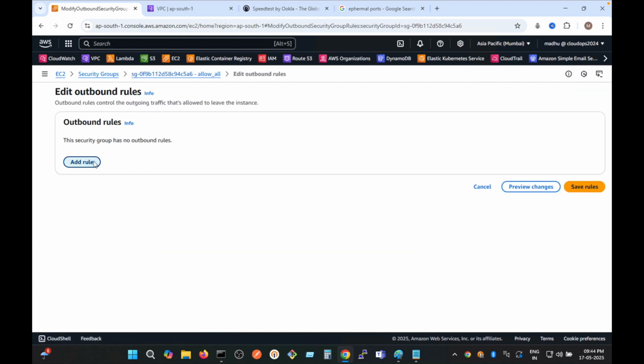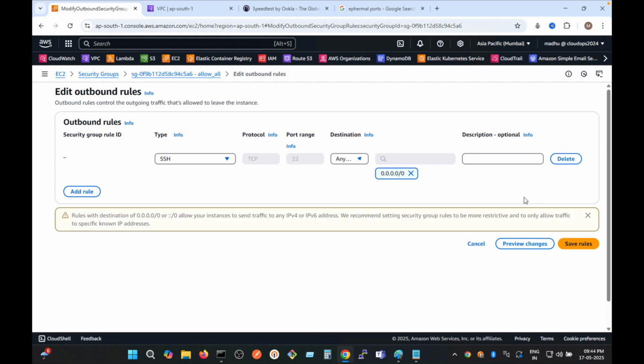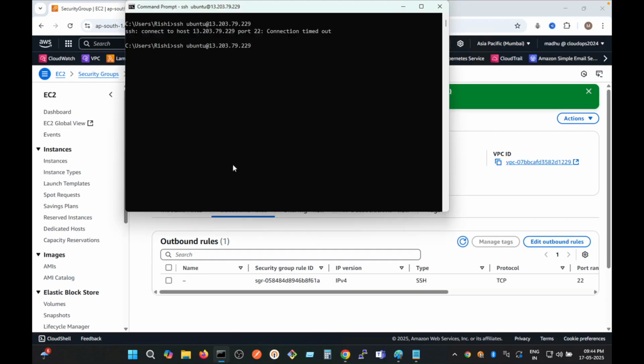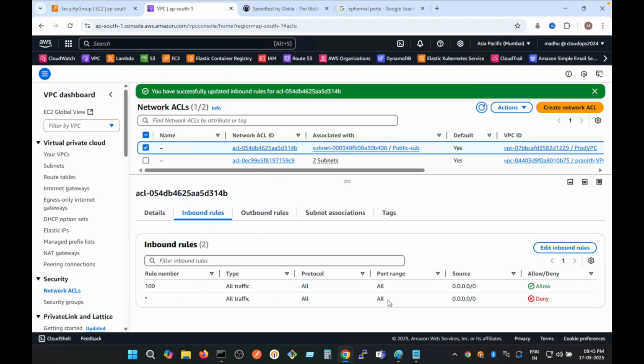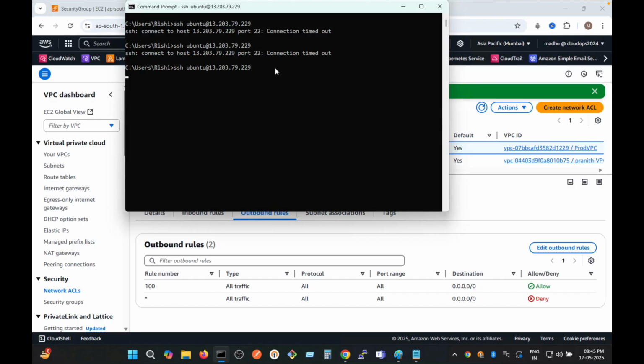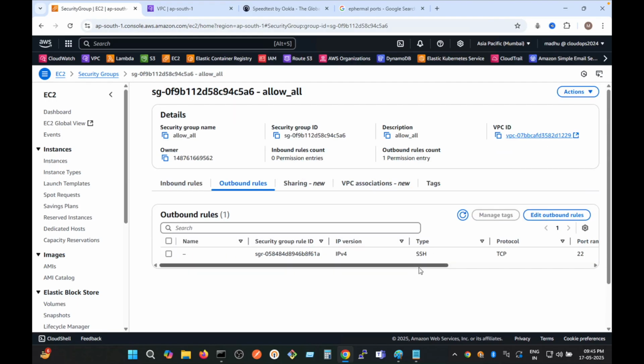So let's open it. Open inbound traffic. I'm going to open port 22, that's the default port, from anywhere, and save it. If I try to connect, did I change anything at the subnet network ACL? No, I don't think so. Everything looks fine. It says connection timeout. So let me go back. Okay, that looks fine. IPv4.